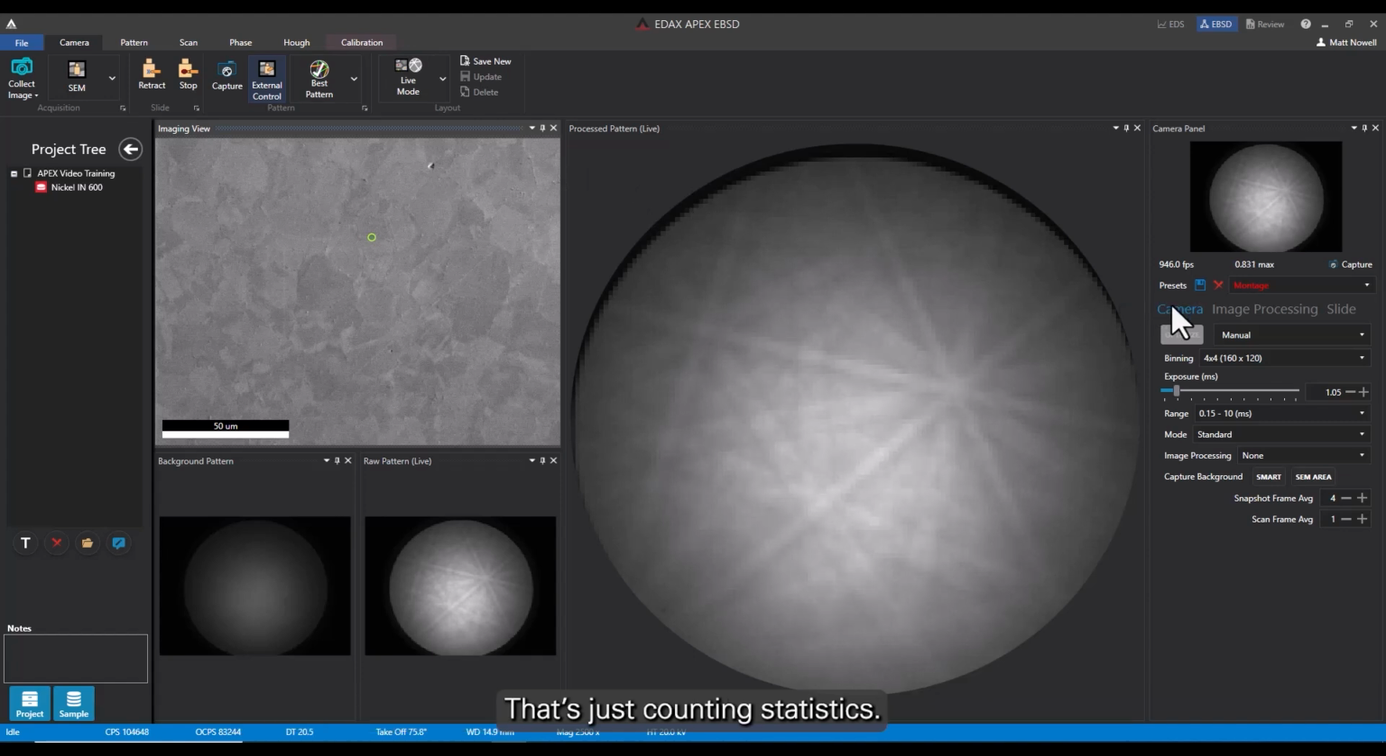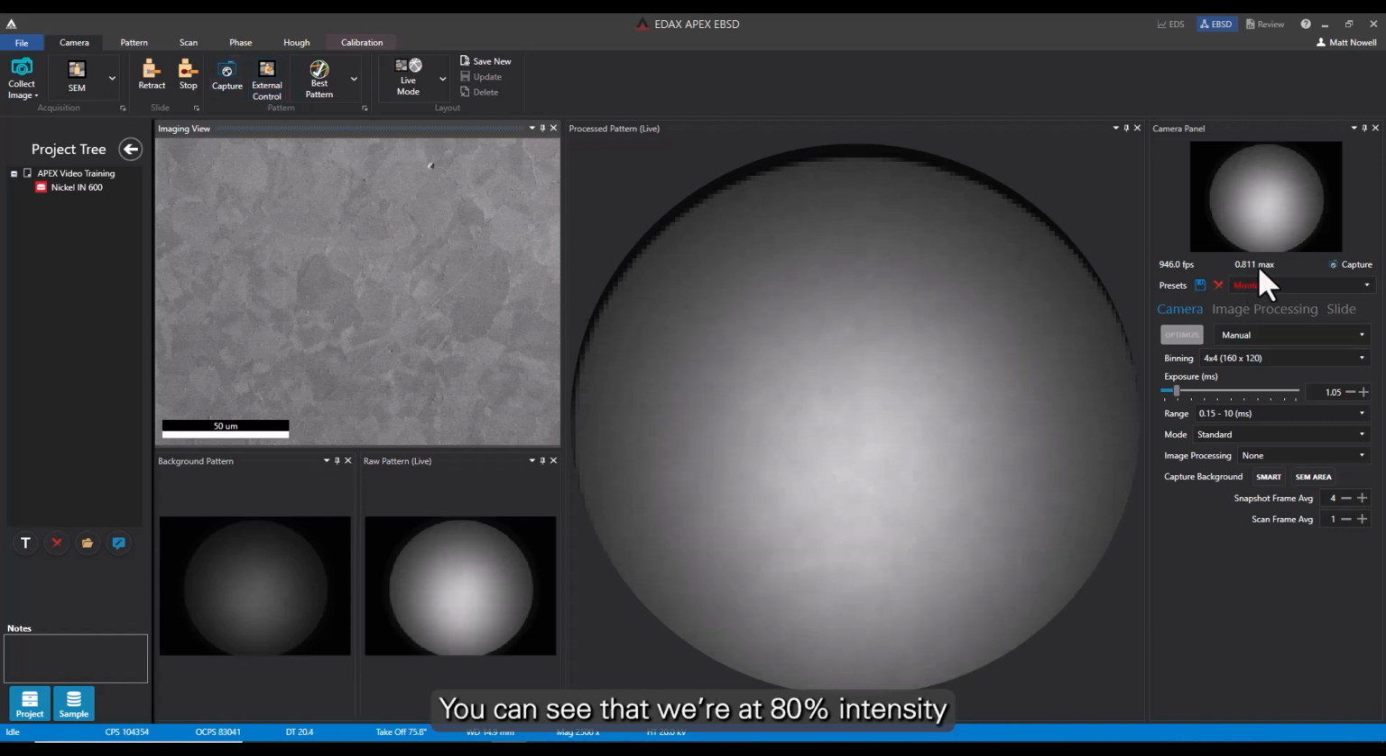That's just counting statistics. But as we talk further about the system setup, what we'll find is we don't need the highest quality patterns in order to index. And the trade-off we have there, you can see that we're at 80% intensity, and we're getting about 1,000 patterns per second. That's going to limit our speed.